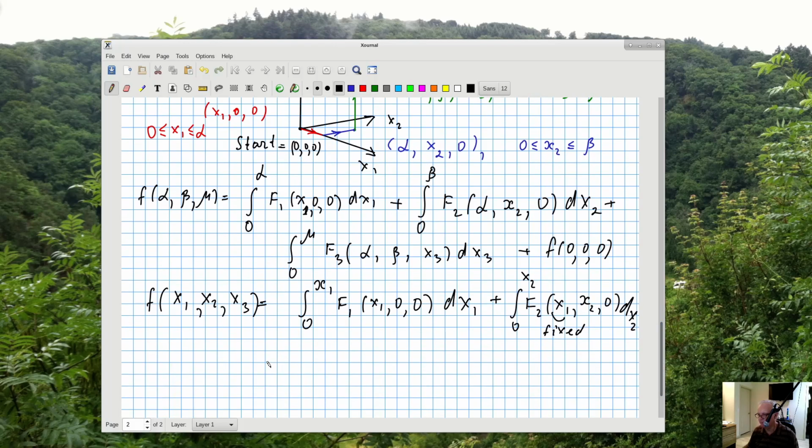And finally, integral with respect to x3. Now you have already used x1 and x2. That is why you keep them frozen here. You treat them as constants when you integrate with respect to x3. And plus f at 0, it could be any constant here. And now you have a nice formula for the potential.